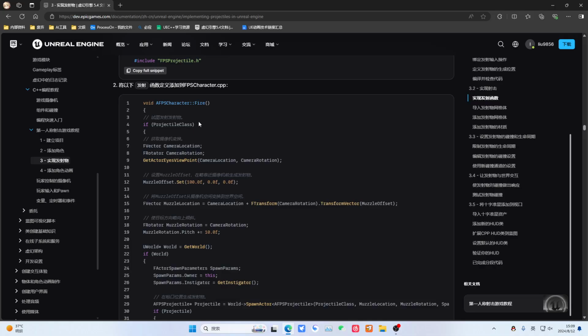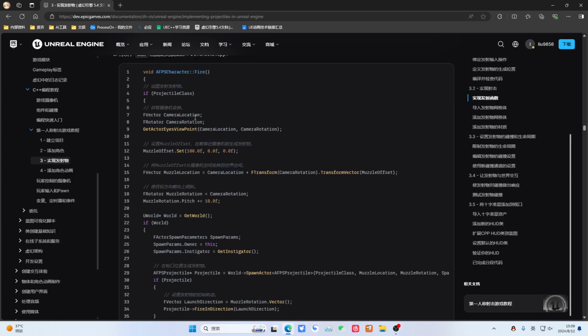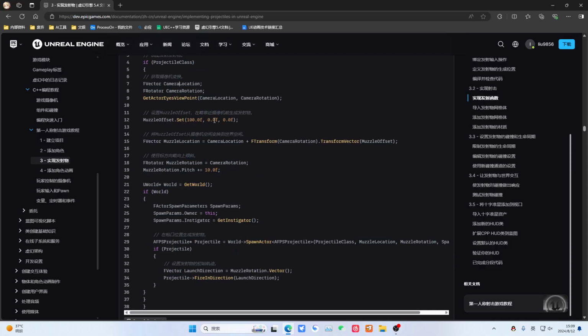Then it compiles. After compilation is complete, we can see here, it starts actually writing this emission function. First, we need to emit this class. This is the UClass type. In Blueprint, it is purple. It must exist. So here, let's first do this. We get the eyes of this object, its location and rotation. Then we give it a simple offset.